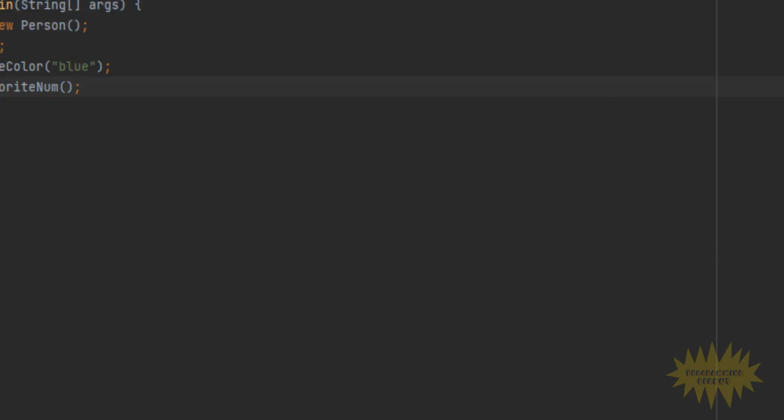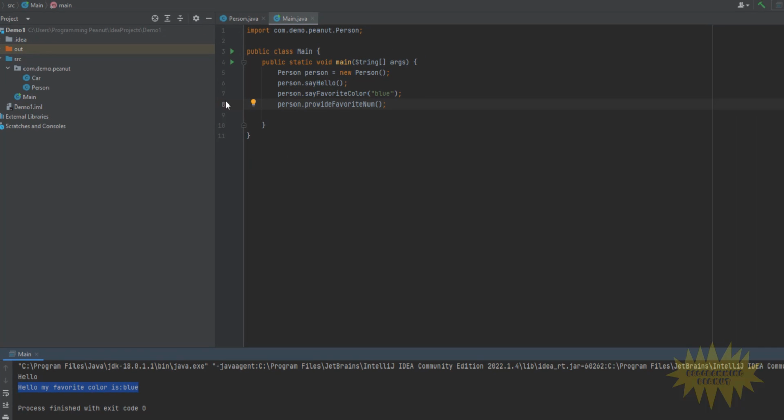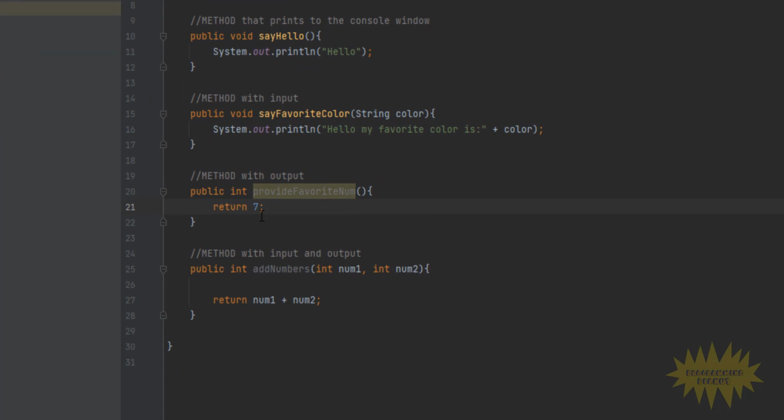And then once we run it, you'll see that we get hello. We get hello, my favorite color is blue, which is from line 7. But then for line 8, we don't get anything. Why is that? The reason for that is because we don't have a system.out.println statement here, okay? So it is technically returning a 7, but it's not outputting it out to the console window. Printing something to the console window does not mean that you're returning something, okay?